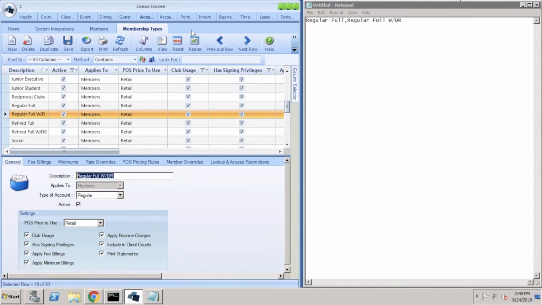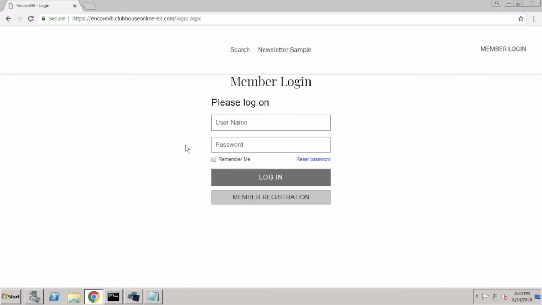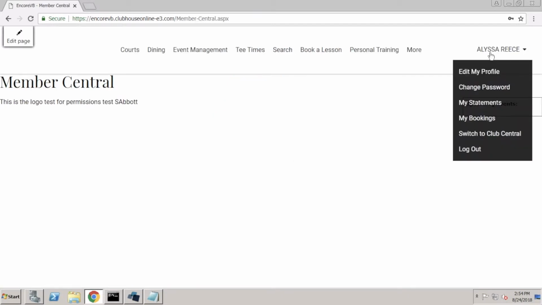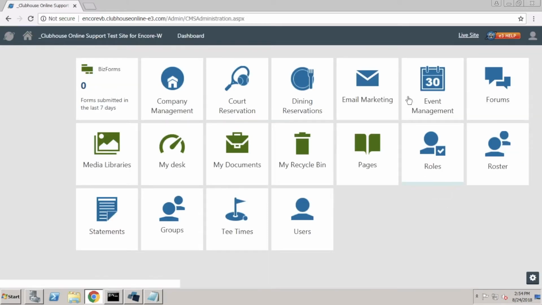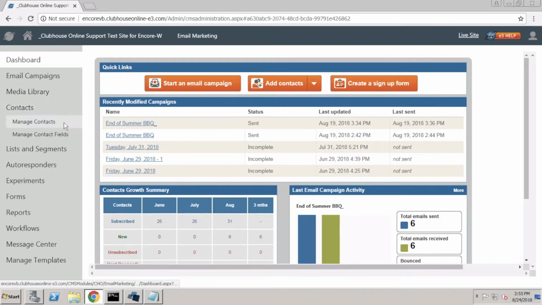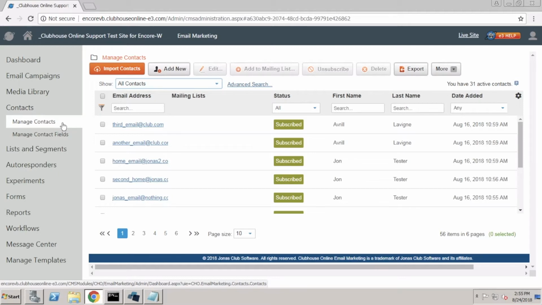Now let's take a quick review of the email marketing module. In order to access email marketing, we must first log into our club's website. So I'll enter my name here. Once you're logged in, you're going to click on your name, and in the drop-down, choose Switch to Club Central. From here, click on your email marketing tile. In order to view our contacts, we're going to click on Contacts and Manage Contacts. All of the email addresses that have been exported from Encore will be listed in this table here for you.